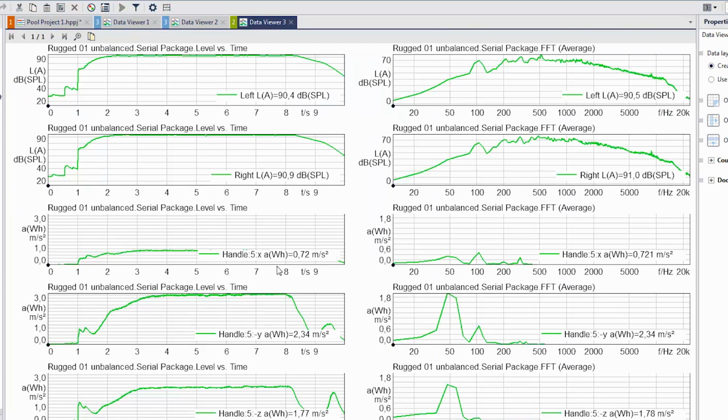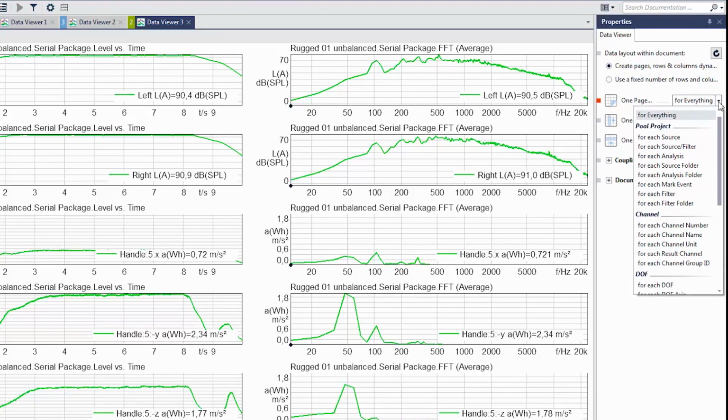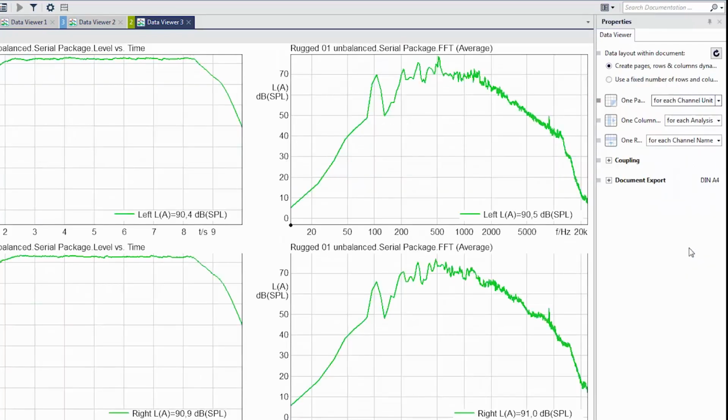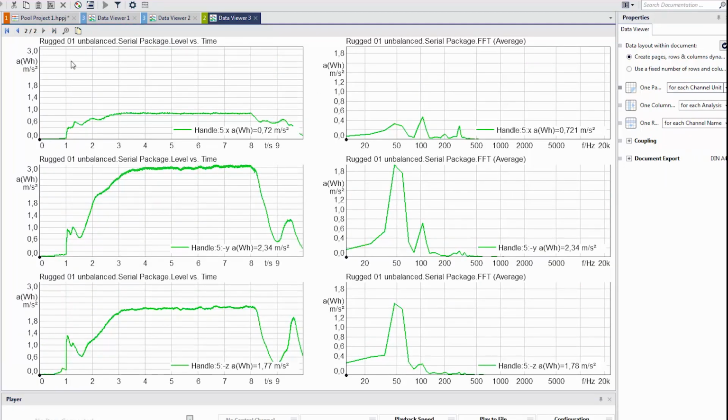Let's see. Wow, a lot of data. We see the two analyses, level versus time on the left, FFT average on the right. Here are the airborne channels, and here are the vibration channels. So of course you can say a one page for each channel unit. Okay, so on the first page we have airborne, and here are the vibration channels.